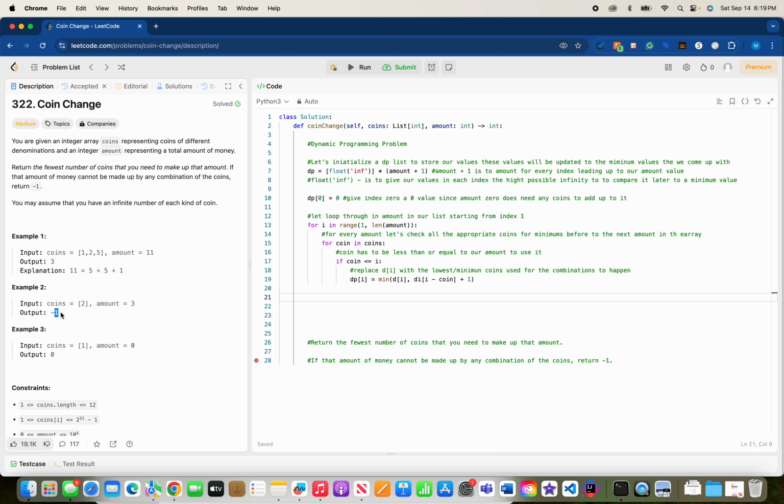So let's account for this negative one. Let's move out of this loop, align to this. So for dp amount, dp[amount] equals, compare it to float infinity. If this hasn't changed from the float, that means we don't have a possible lowest value.